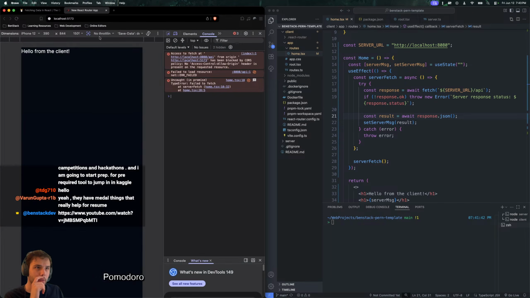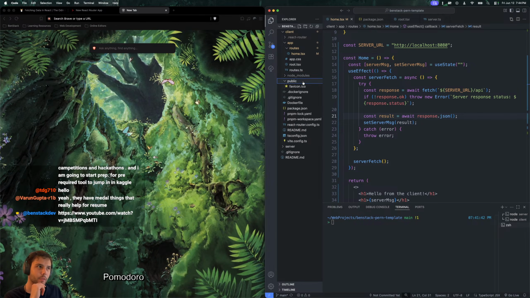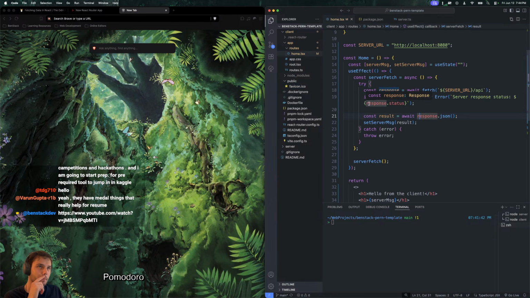We don't need that. We don't need this. And then the other thing is, it'd be nice if I could change this to the BenStack logo. That would be kind of fun. I guess that's an ICO file. I don't know. Well, I'll look into doing that as well.